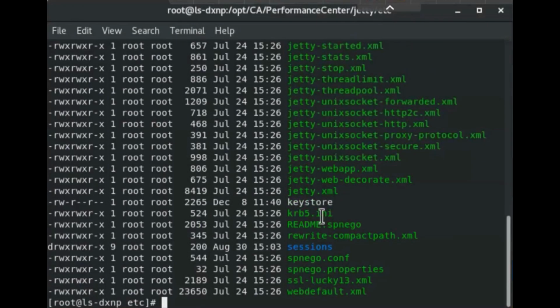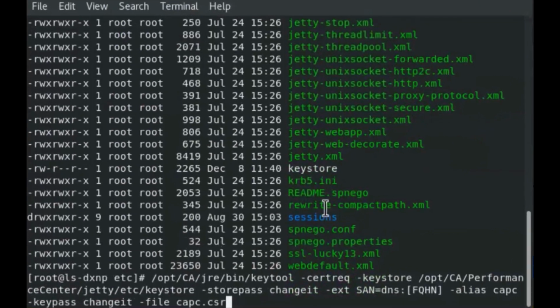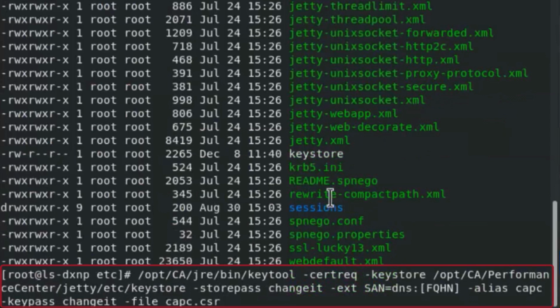In this video, we will create a certificate signing request from the certificate and key already installed in the keystore. Run the following command to generate a certificate request.